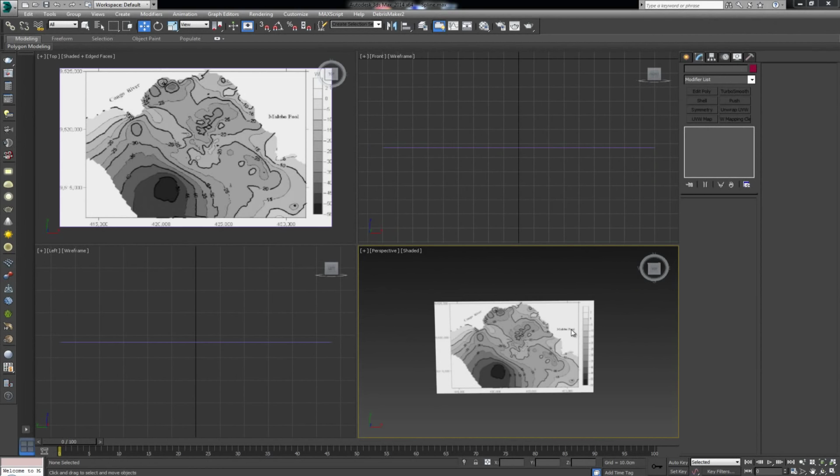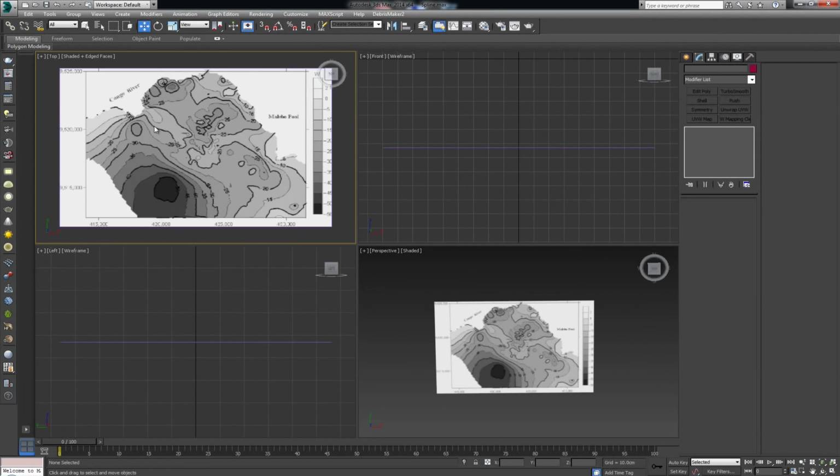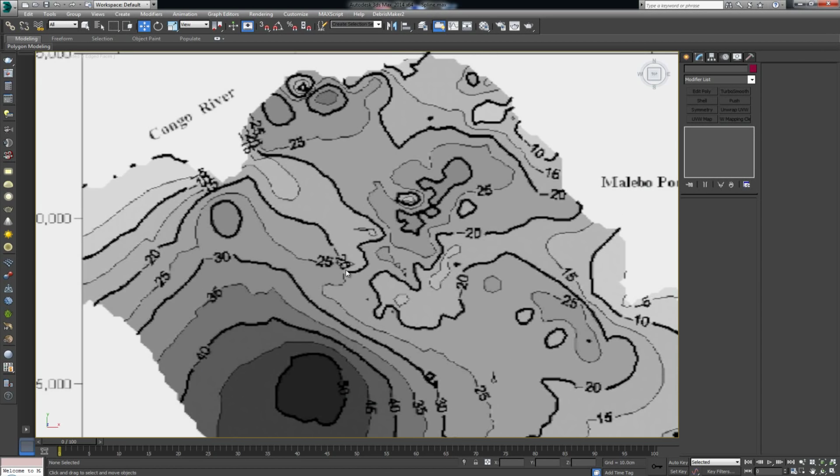Hey guys, welcome back. In today's video, we're going to take a look at how to make terrain out of an image. Most of the time, if you're going to be making a model that would require a terrain, you would probably get an image looking something like this.